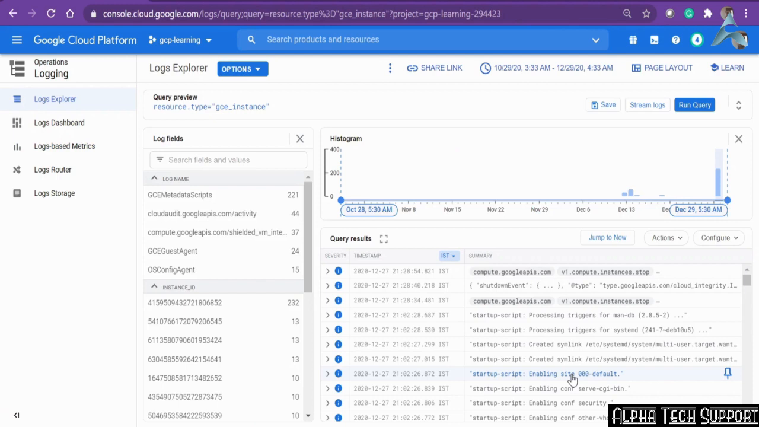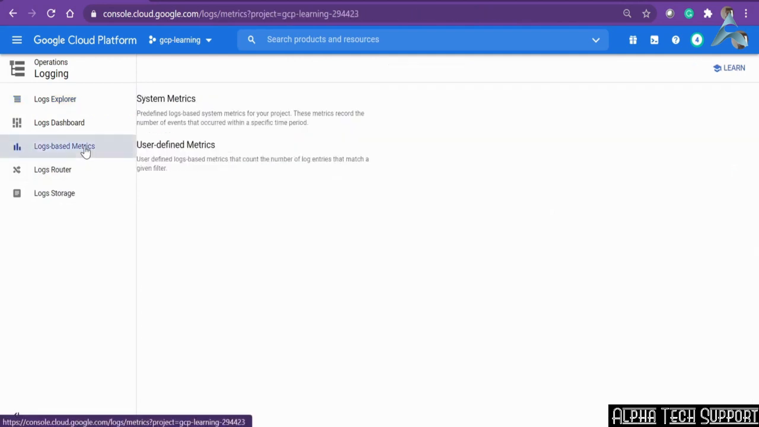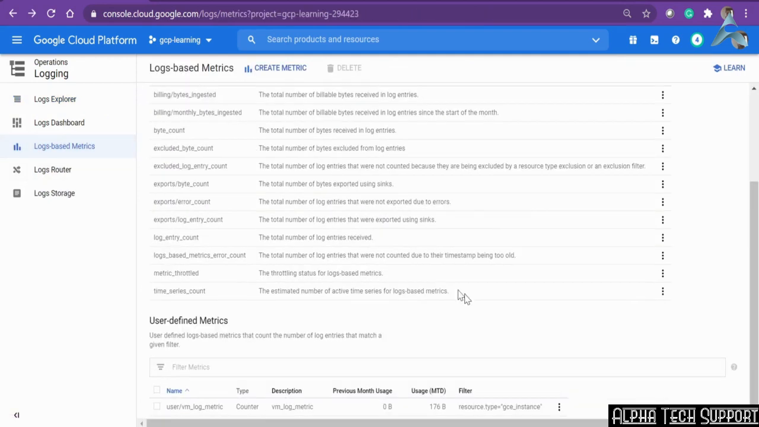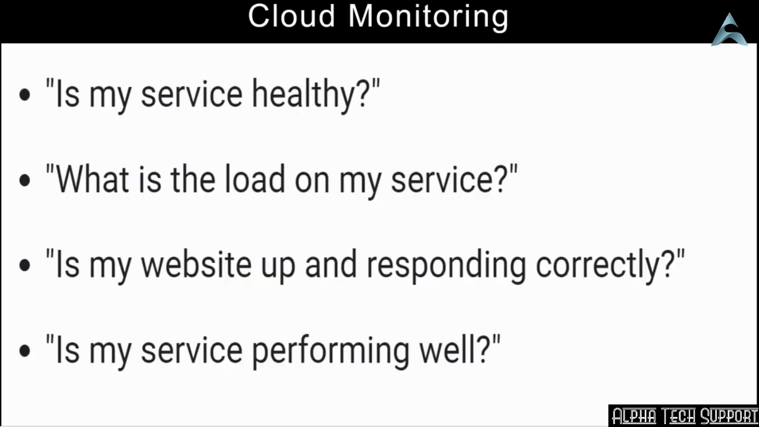So here you can see all the log entries that belong to this particular metric. Let's go back to log-based metrics once again. You can also view this metric in Metrics Explorer, which I will explain later on, or you can also create the alert from this metric. This is all about the logging based metric.